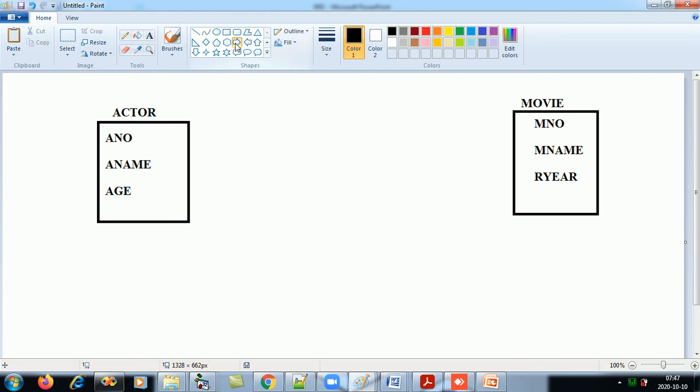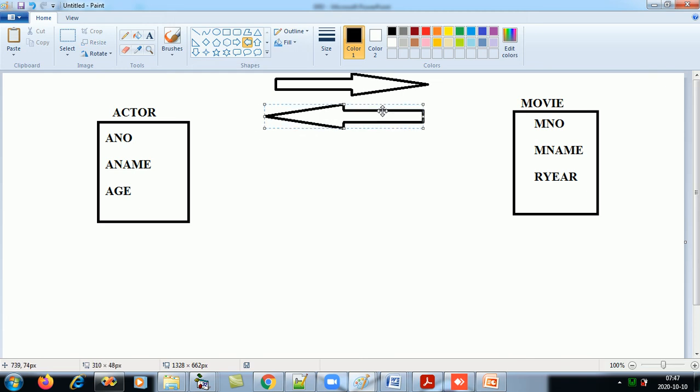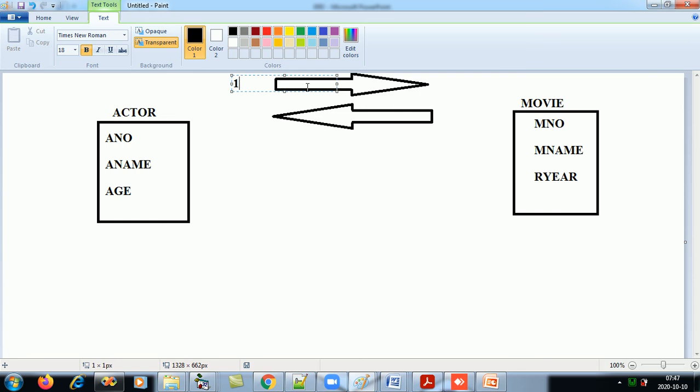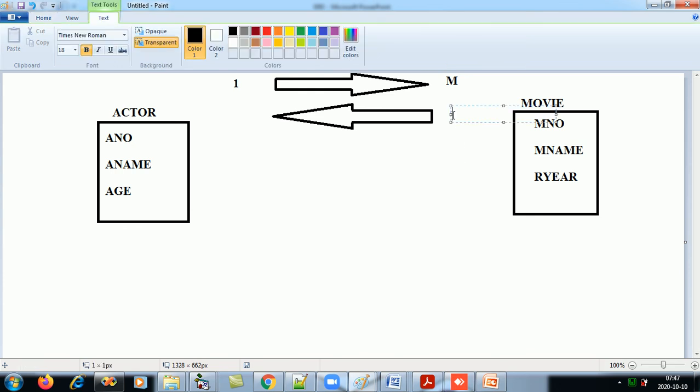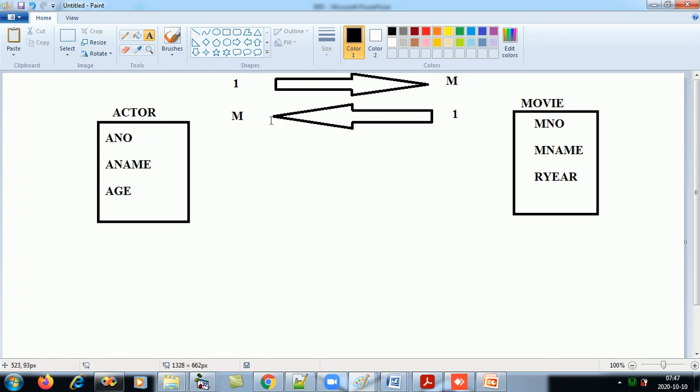Now, why is it bidirectional? Because one actor can work in many movies, and simultaneously one movie can have many actors. Akshay Kumar, one actor, has worked in many movies. I don't need to name his movies, we are well versed of his movies. And one movie, let's say Three Idiots, has many actors: Amir, Farhan and Rastogi.